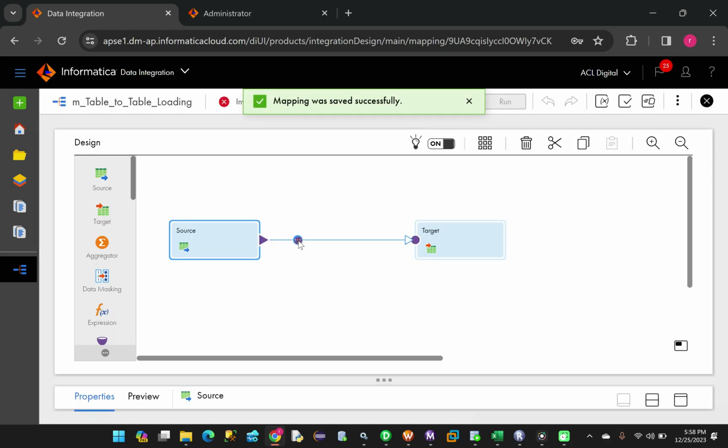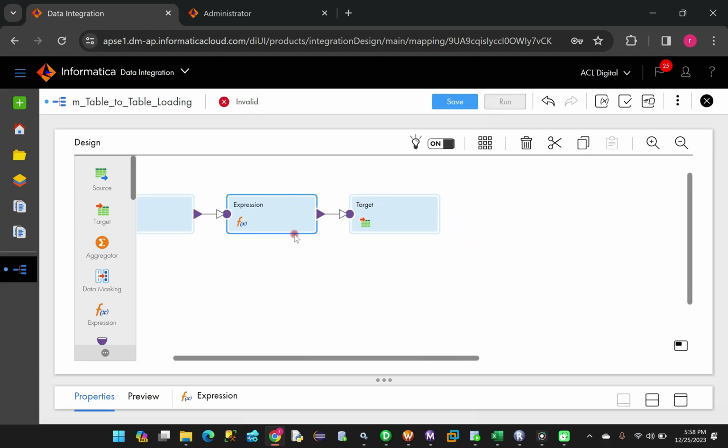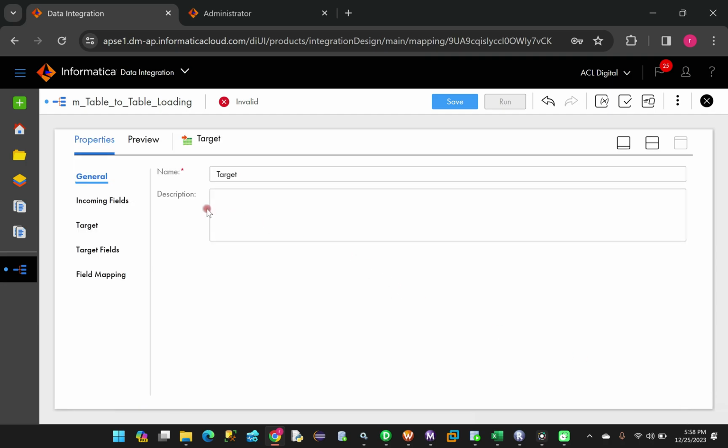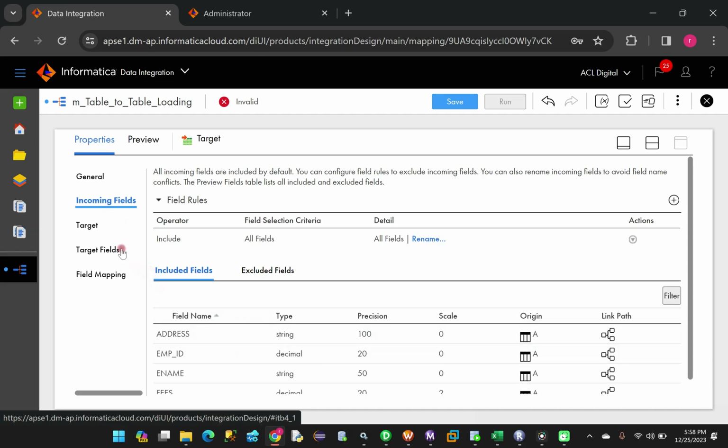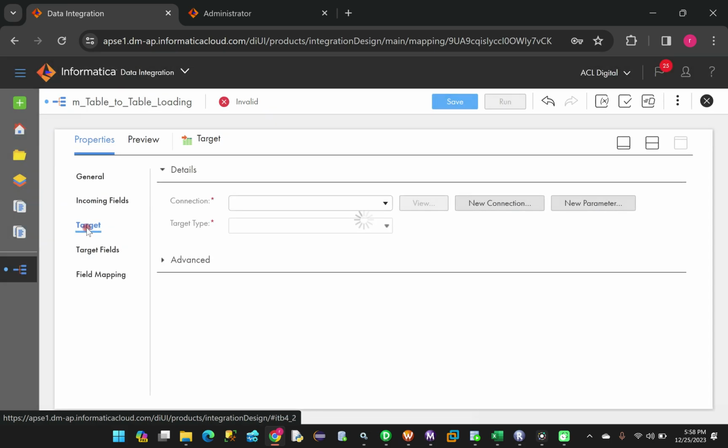Now select this expression. This is a habit: whenever you are creating a mapping, after the source you will add an expression. You will learn like this only. Then go to the target and open the target properties. First select the incoming fields. Then click on this target option.